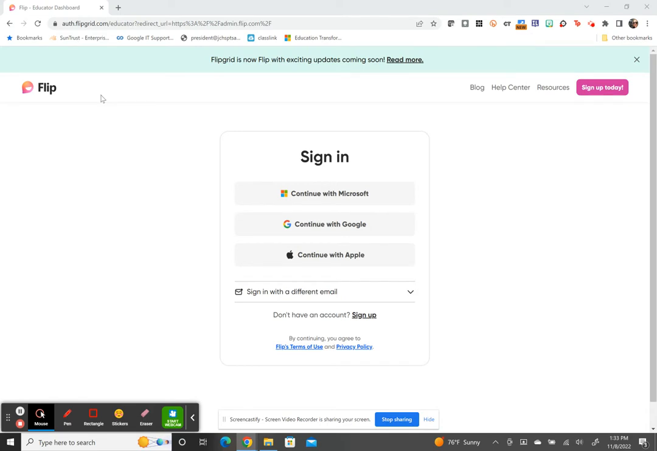So, Flip is what Flipgrid previously was, and I just wanted to show you some cool updates and things that are coming with Flip, as well as some instructional ways you can use it in your classroom.